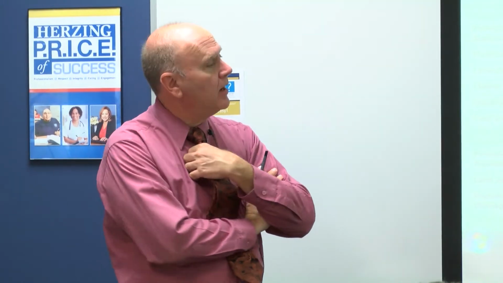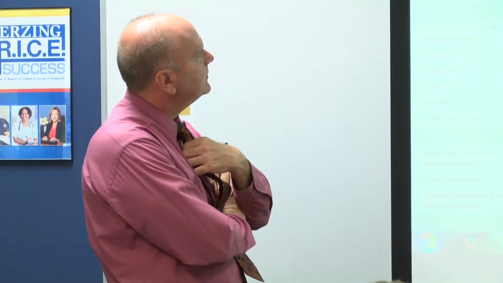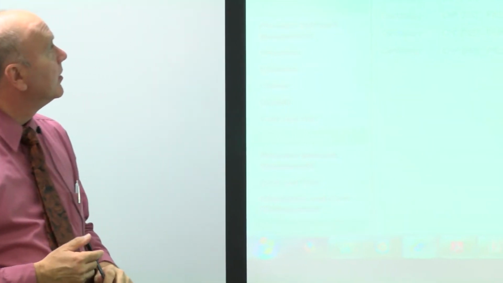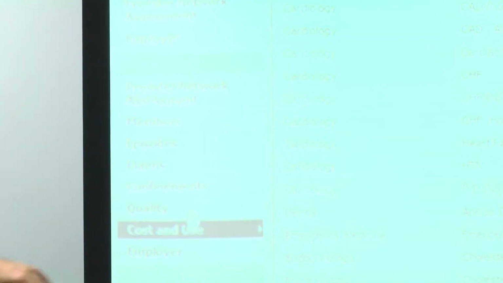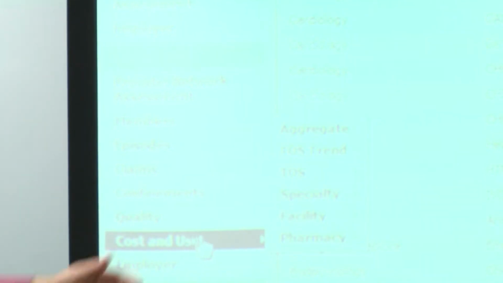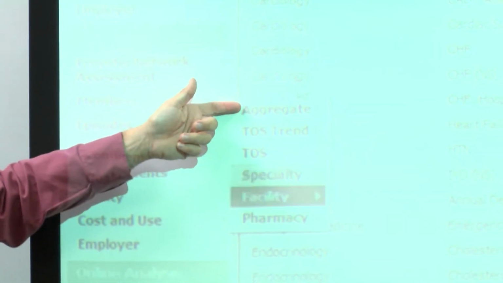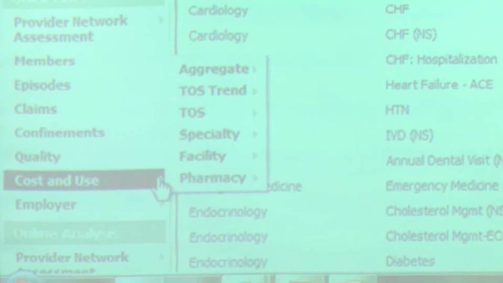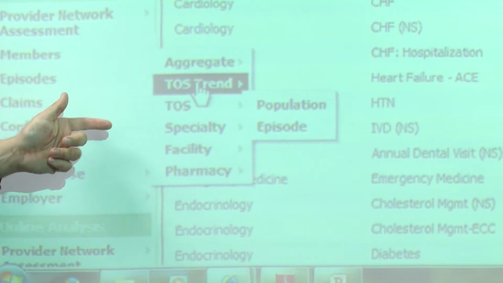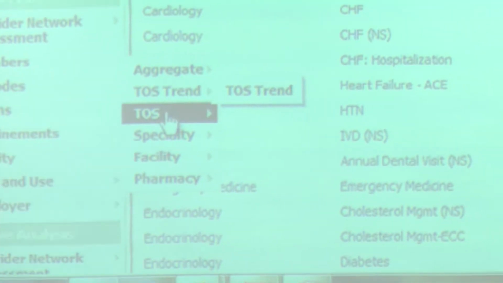Okay, let's see, is there anything else I wanted to do here? No. So let's go to cost and use. Now, cost and use is one of those exploding menus. Want to go back to demo? Oh, sure, we can go back to demo. Sorry about that. Cost and use is one of those exploding menus here. And cost and use explodes out to aggregate, trend, type of service, specialty, facility, and pharmacy.